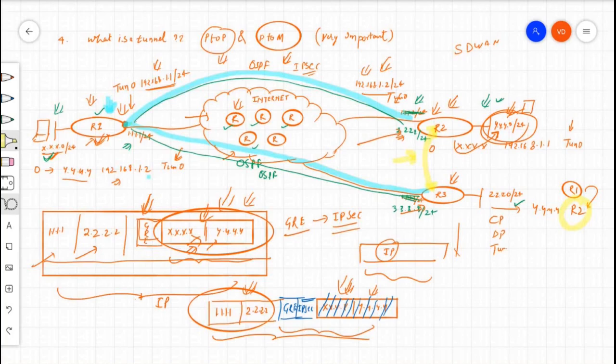Just a quick question. I think Radhika wants you to repeat the traffic flow, like how R2 and R3 can communicate without reaching R1. Without reaching R1. So who has asked this question? Radhika. Okay. So Radhika, it's a good question.